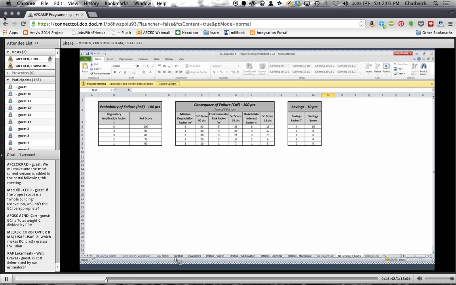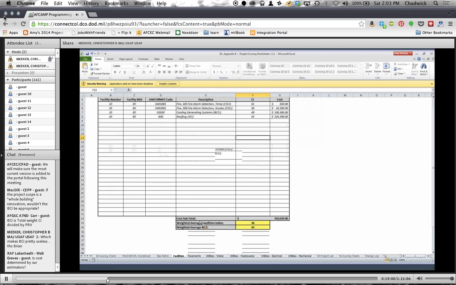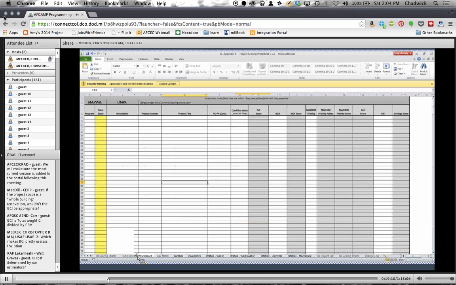Okay, so going back to our facilities tab, I was going to do an example, but since we already have everything auto-populated, I'll just go ahead and steal the information from down below. Okay, so with all of this information in there that you would have gotten off of that condition index detail report from Builder, you can see that we come up with an average condition index of 46 and a weighted average MDI of 85. Okay, so with that information, I would go back to my MAJCOM IPL worksheet.